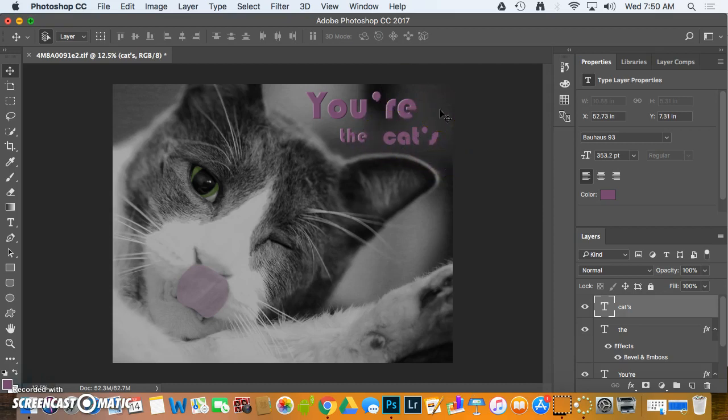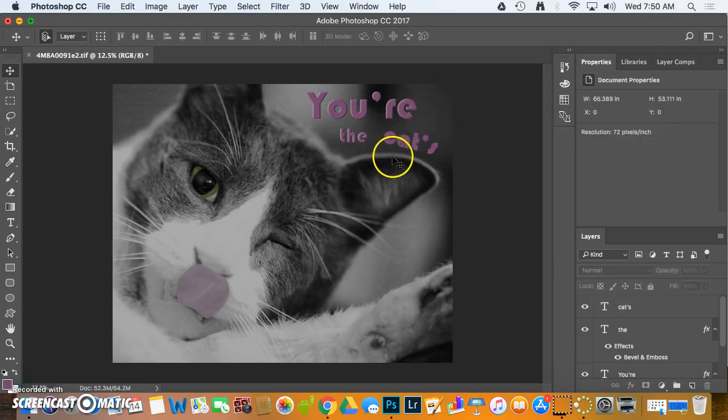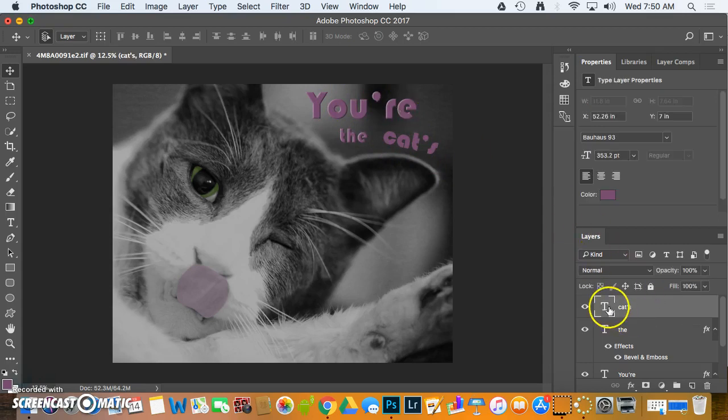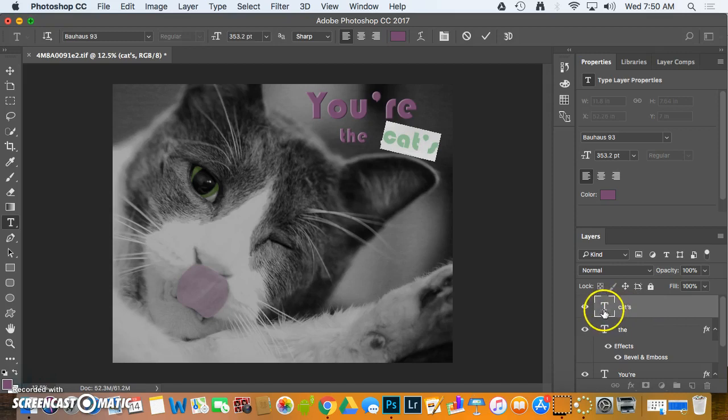So I'm going to kind of bend the word "cats." For now, I'm going to do my Command T so I can tilt it. And then I'm going to grab it and move it closer to the ear. Now, if you notice up here, there is some beveling and shadows that are happening on the text. So to make this "cats" appear the same as the other one, I'm going to click on the T here, which highlights the font.